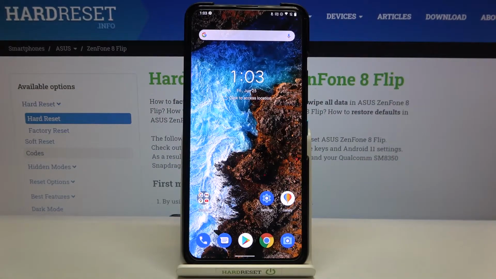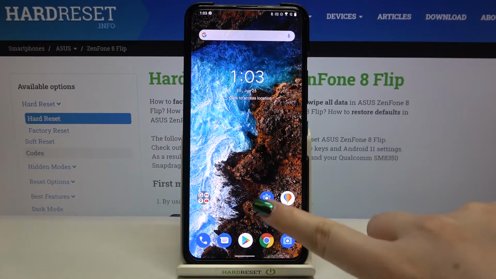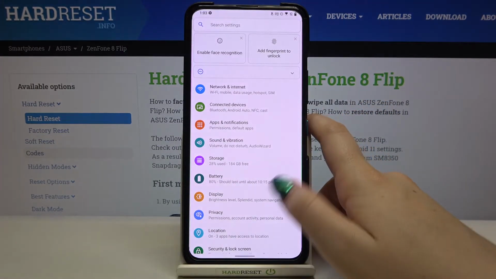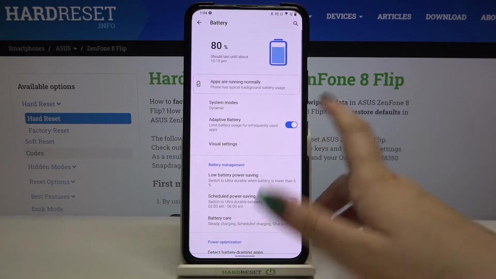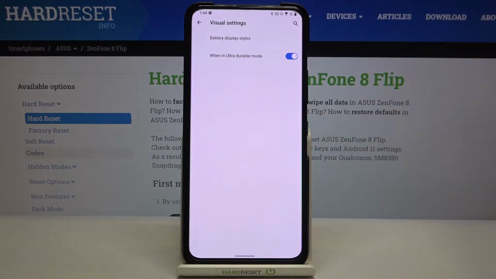Hi everyone, here we've got ASUS ZenFone 8 Flip, and let me share with you how to show battery percentage on the status bar in this device. So firstly, let's enter the settings, and now let's tap on the battery. Here we've got the visual settings, let's enter and tap on battery display styles. And as you can see, we've got three different options.